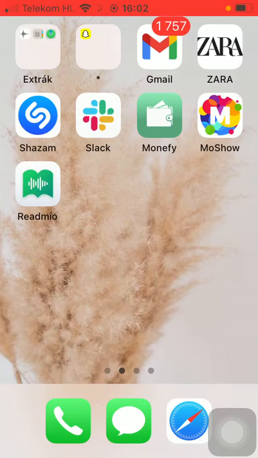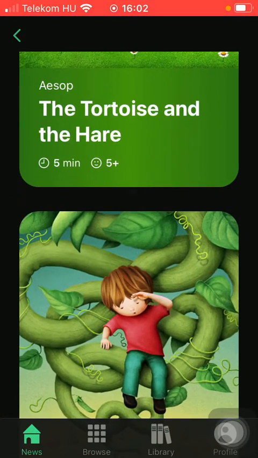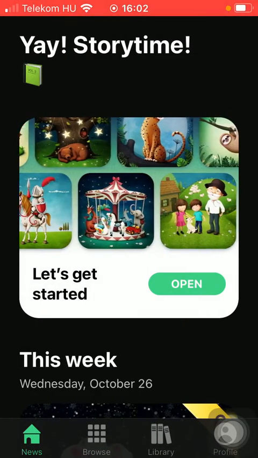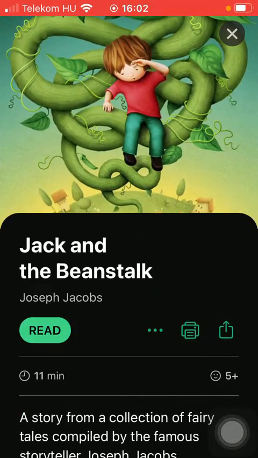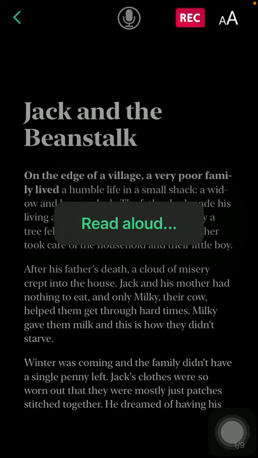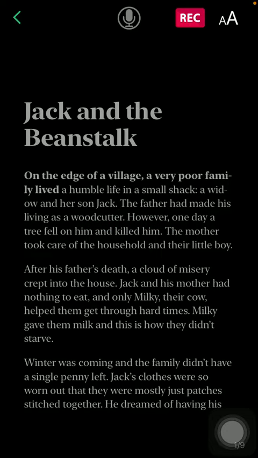First of all, open the application on your phone. Tap on the news button down below, which is the first option. Select a reading that you are interested in and click on the read button in the middle of the screen. Start reading it aloud after tapping on this microphone icon at the top.